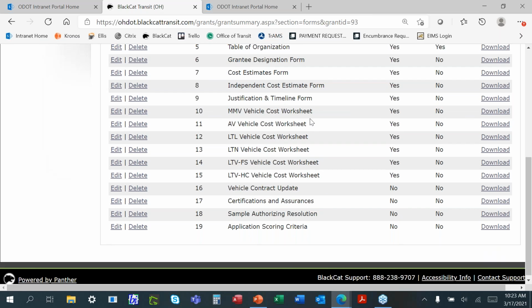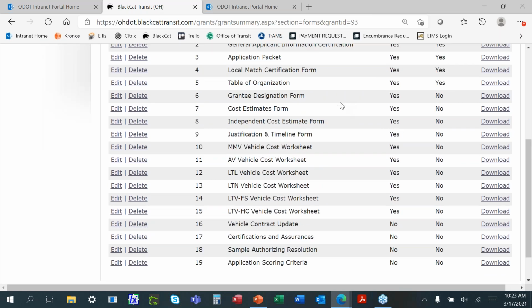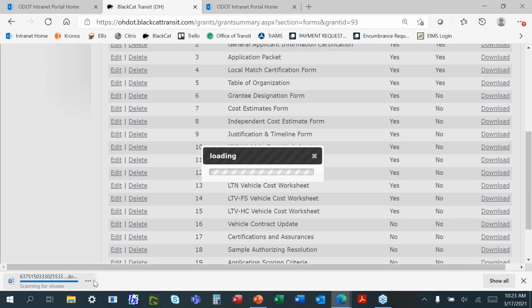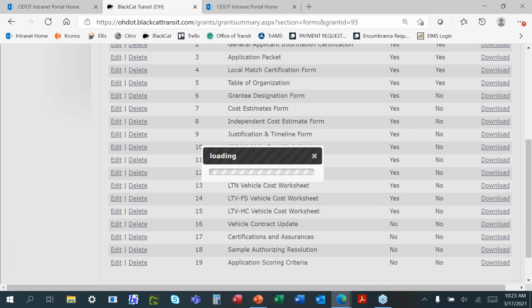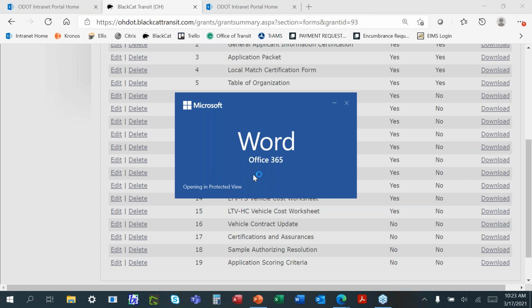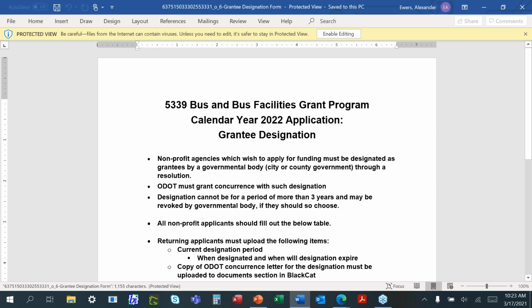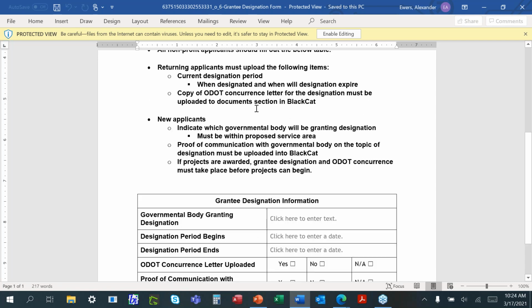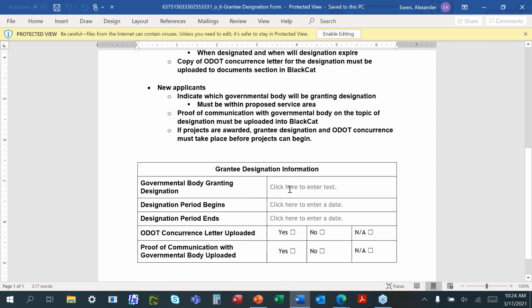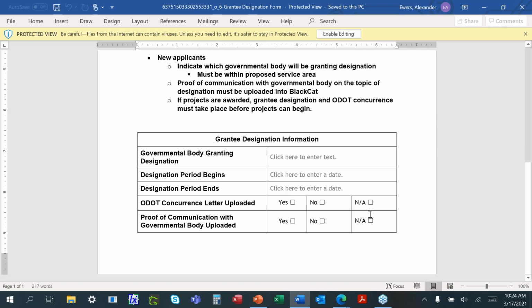So now we get here into some things that some people may need to submit, but not everyone. So the first one of those here is your grantee designation form. So again, this is similar to here for your 5311 there. If you are a designated grantee there, so in other words, a nonprofit designated by a city or county government there, you're going to need to fill out some information on here just about what your governmental body is there, when the designation period would be. Have you gotten concurrence from ODOT, or have you communicated with the governmental body if you're a new nonprofit interested in this? So pretty straightforward.